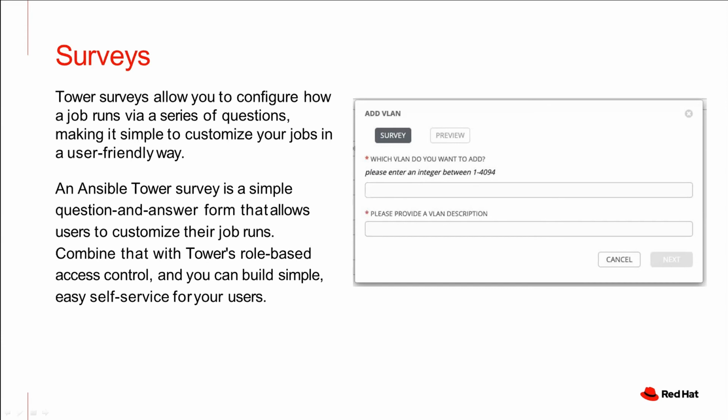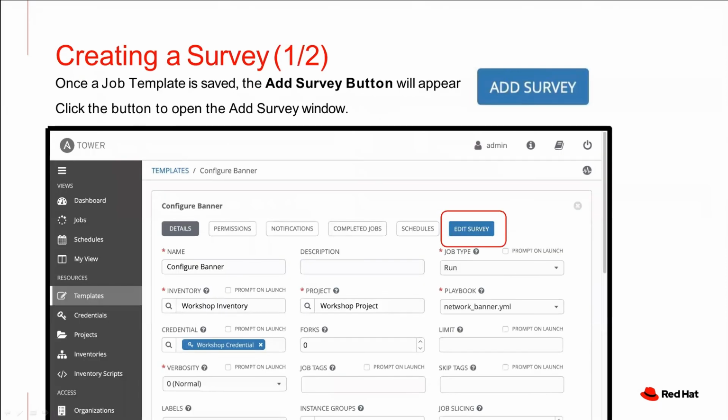The example survey on the screen here is for when you're adding a VLAN. What are the two things you need to add a VLAN? Well, you need the VLAN ID and you need the VLAN description. So those are the two things we want to make sure get entered every time. So those are required fields. When someone launches this job template to add a VLAN, they'll be presented with a pop-up that will give them the two questions they need to fill out.